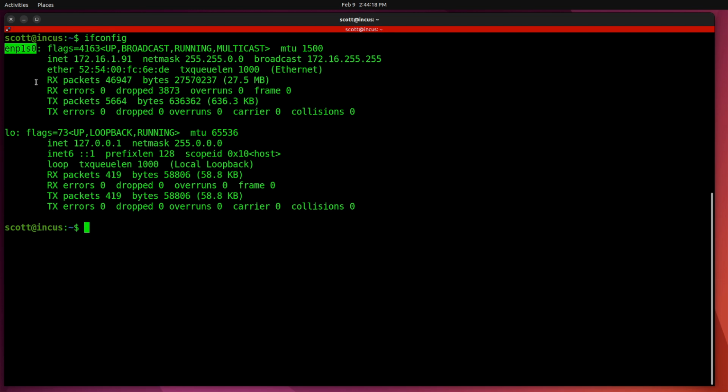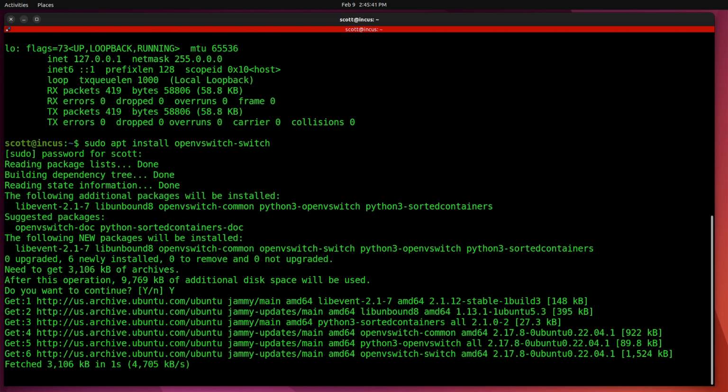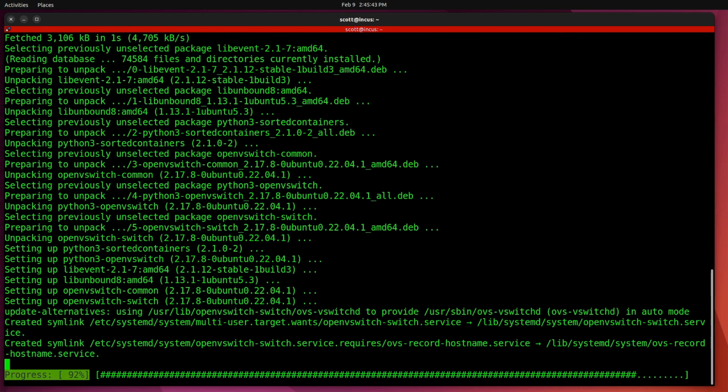So in order to do that, we want to add a switch. If you're familiar with a hardware switch, you know that it is a way to connect more than one system to your network. And a virtual switch can do the same thing. In order to do that, we need to install the virtual switch component, which we do with a sudo apt install openvswitch-switch. I provide my sudo password, and it goes ahead and installs the virtual switch component.